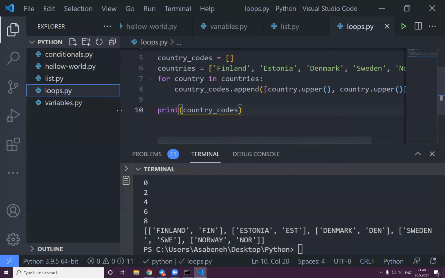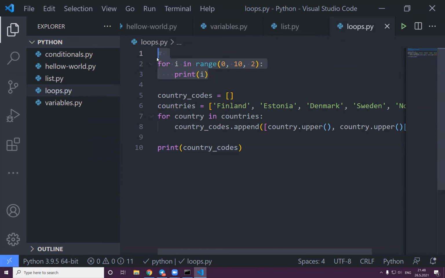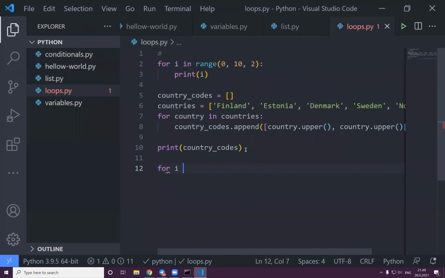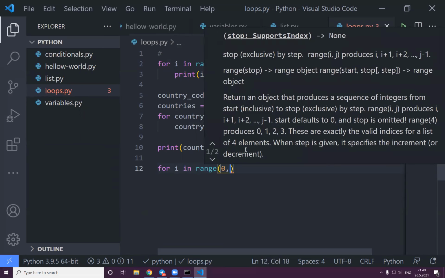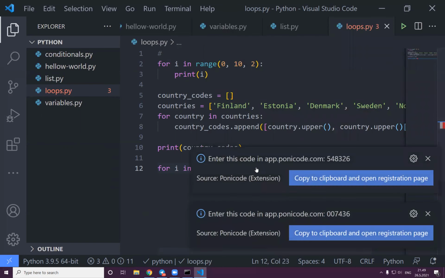Maybe let's also do some numbers. For instance, if I ask you to add all the numbers from 0 to 100, quick, fast, then you may say, okay, in range from 0 to 101, because it doesn't include the last number.